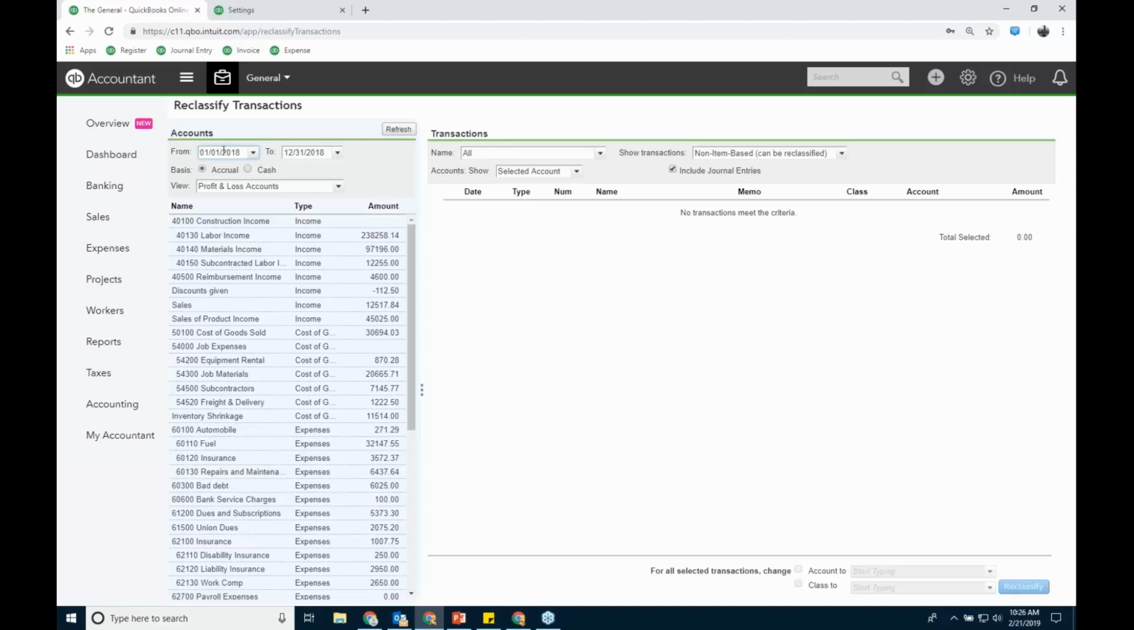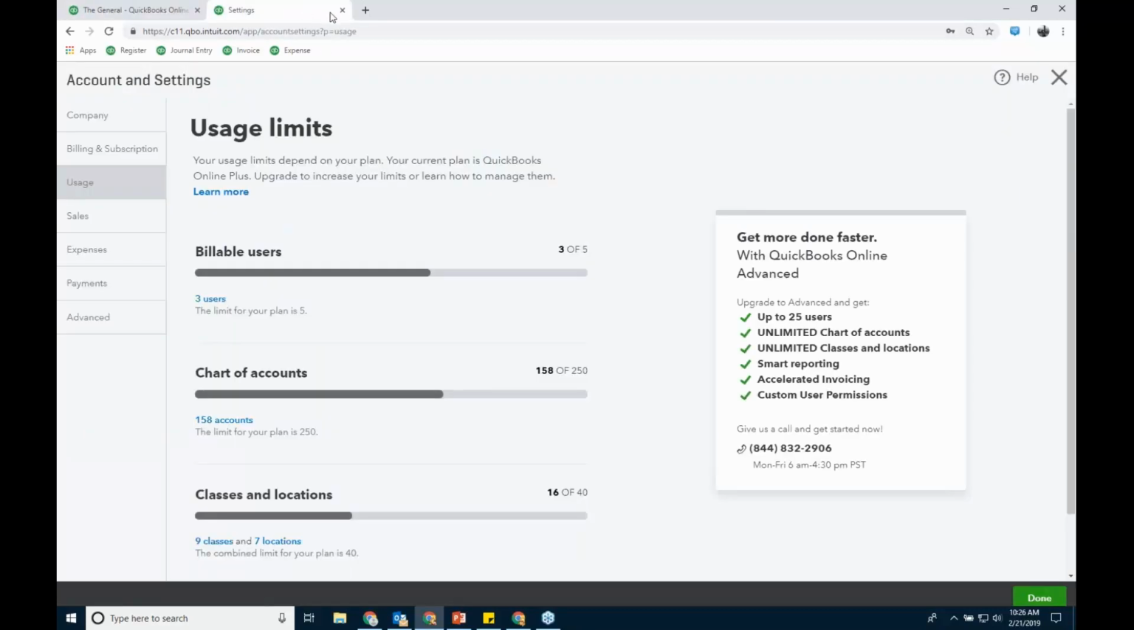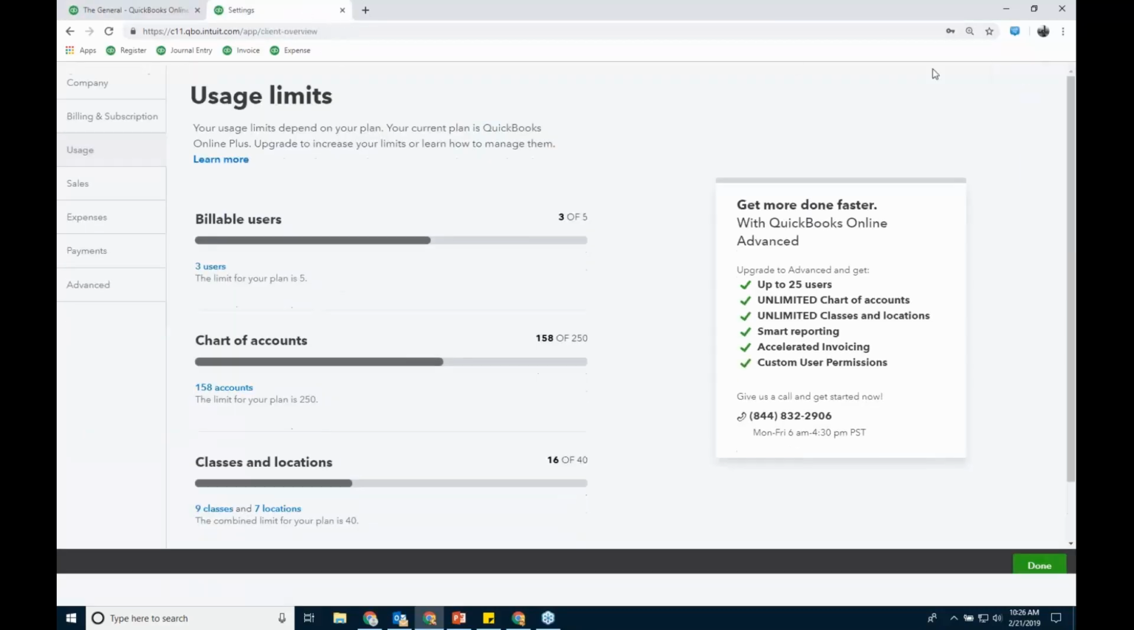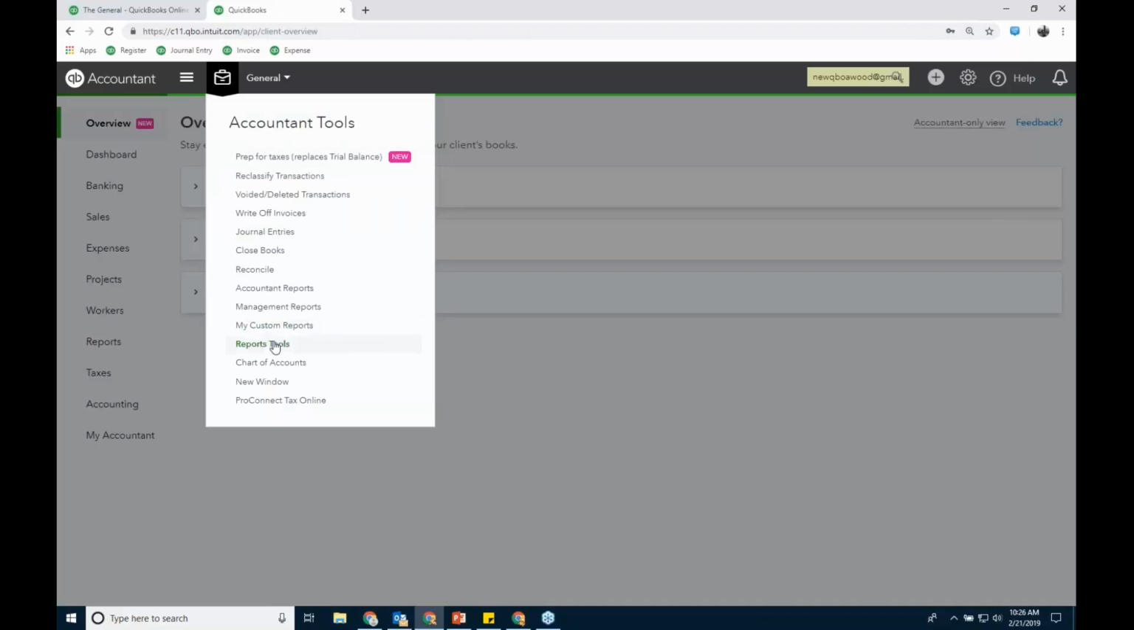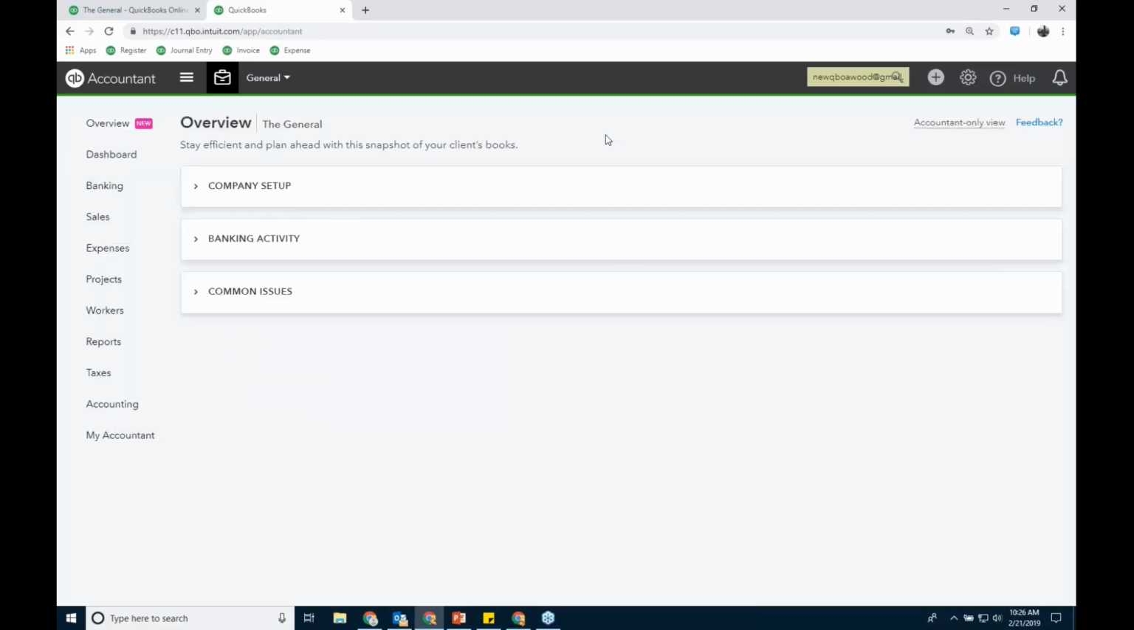Now notice, see how I have this? It defaults to the last year, which is relatable to today, right? Or this time of year, and accrual. Or maybe I could switch it to cash. Now, how did I get that? We'll come back to settings. There is a report tools, accountant tool. Report tools, four from the bottom, right?